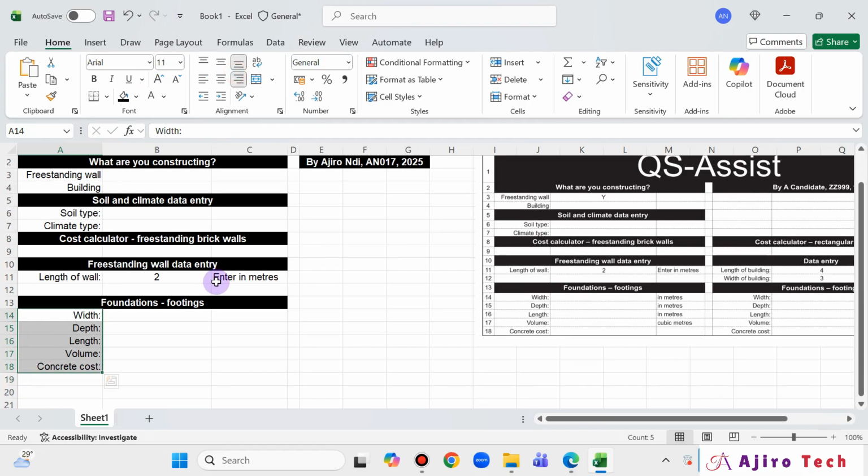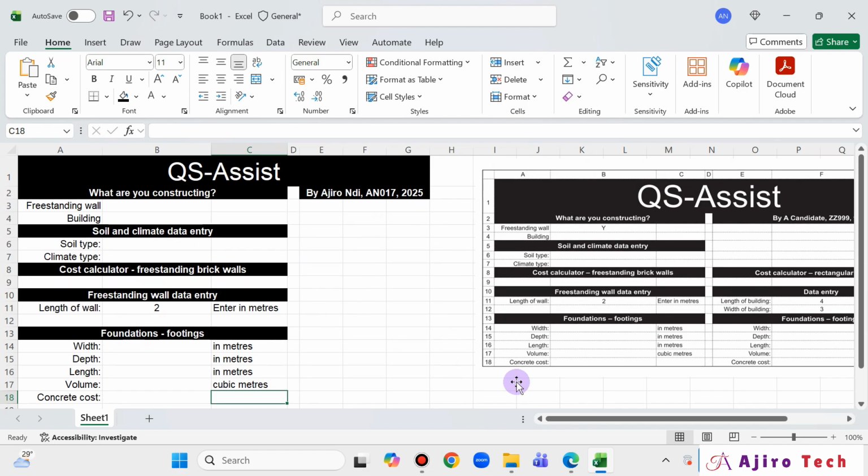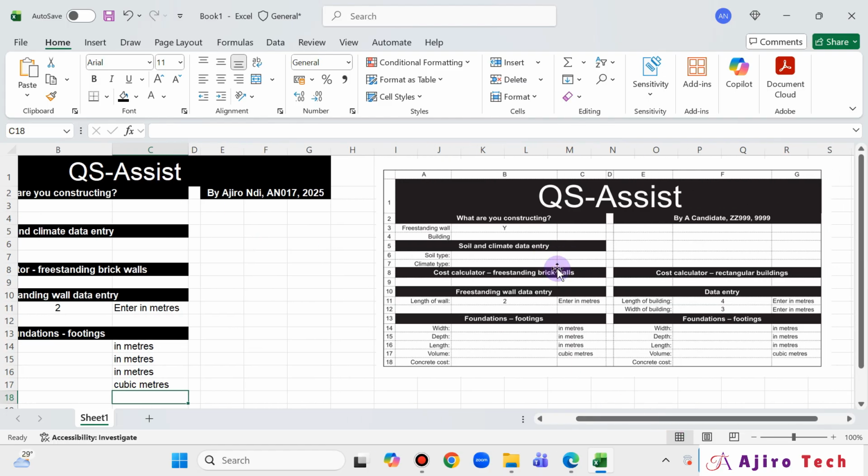So I'm going to make it right aligned. You can see it there, right. And then we have here in meters. Again, in meters, and this is cubic meters. Okay, so we have that. So this has been done. Then we're going to do it here as well. Look at this. We're going to do it here.